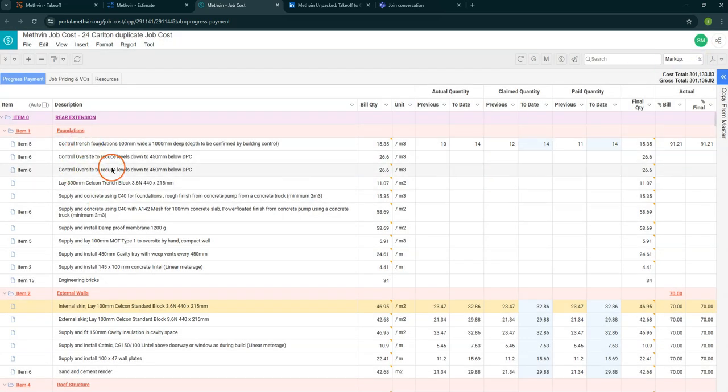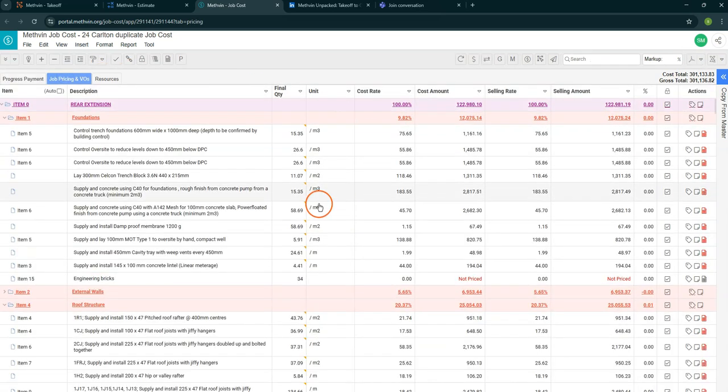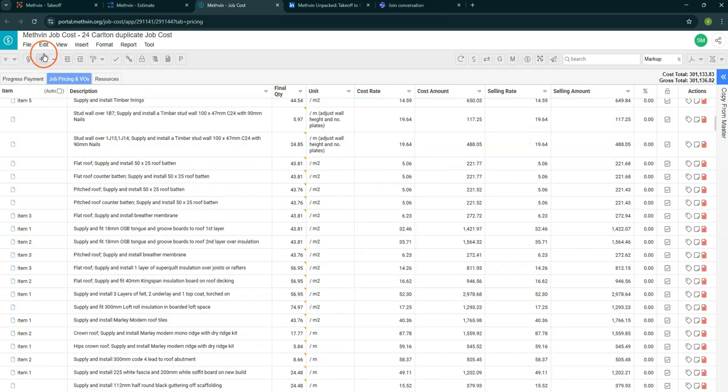Now let's take a quick look at this tab over here. This tab is almost same as the estimate interface, and over here you can add any variation orders that your client gives you. So let's make a new line item.